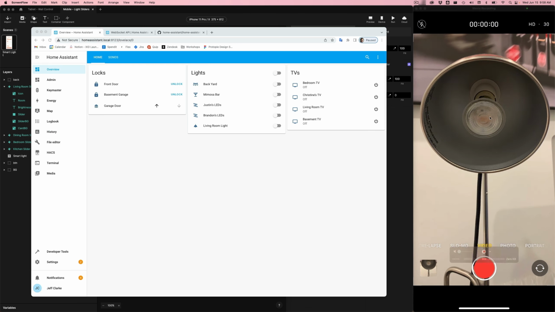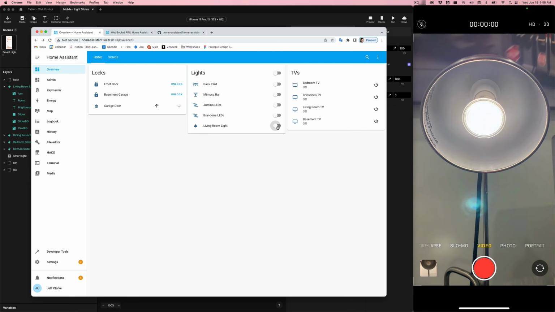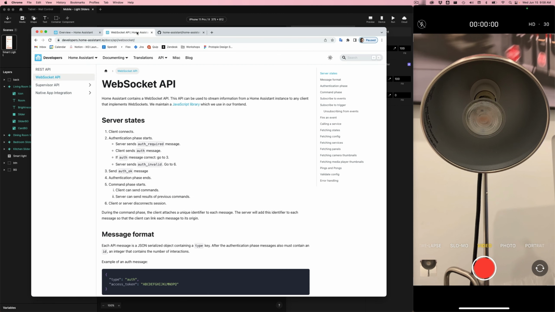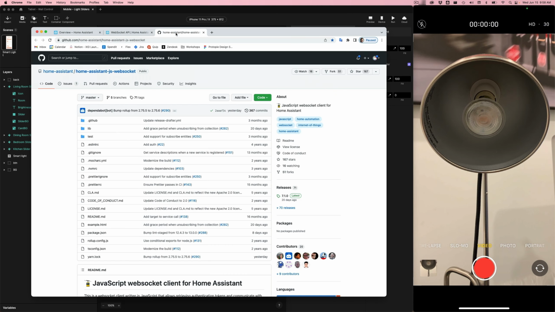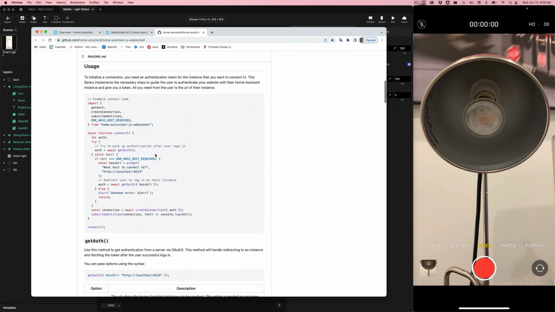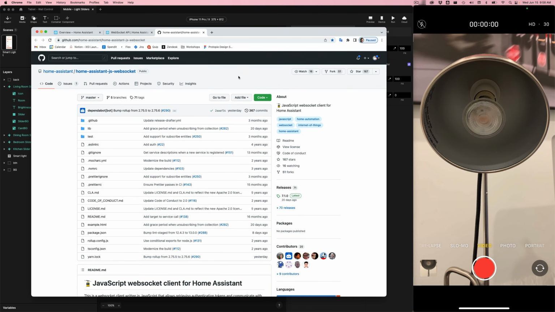I have my phone mirrored over here on the right, and you can see I can control the light with this switch right here. Turn it on, and I can turn it off. Home Assistant also has a WebSocket API where this can be controlled remotely. We're going to build a bridge app that makes use of this, and we're going to use this code right in here. This might seem a little daunting, but I'm going to walk you through every step of the way.